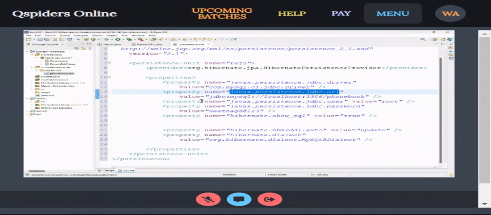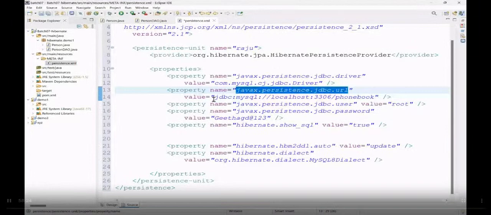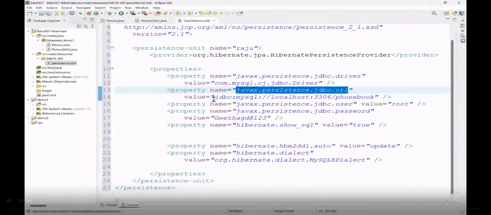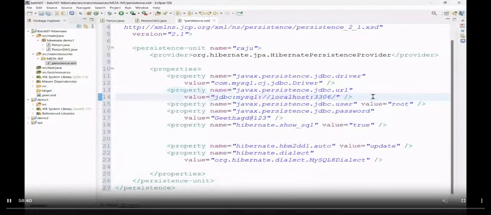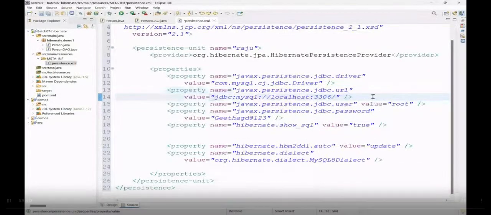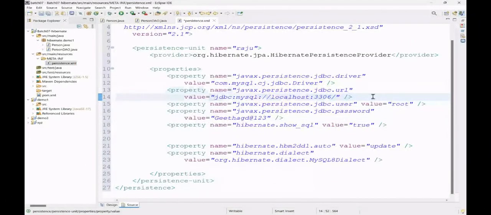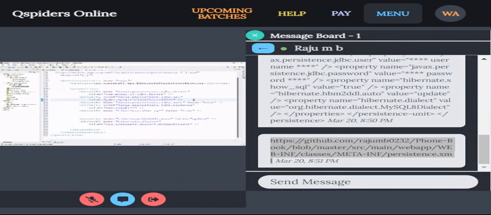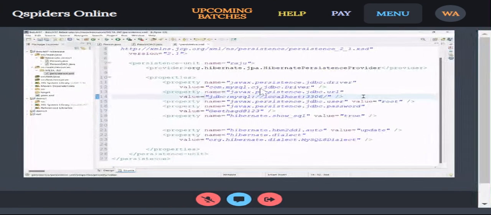Me the URL of my database, and I will be passing whatever name you are going to give your database name. This is my database.